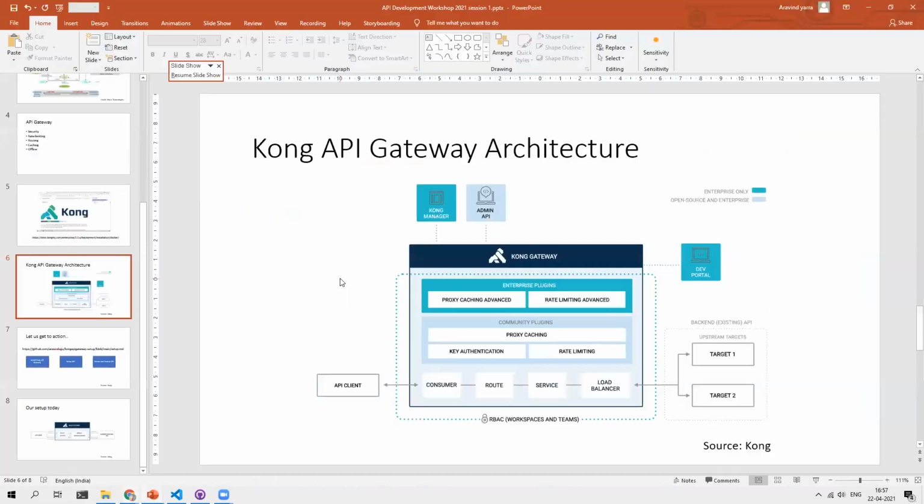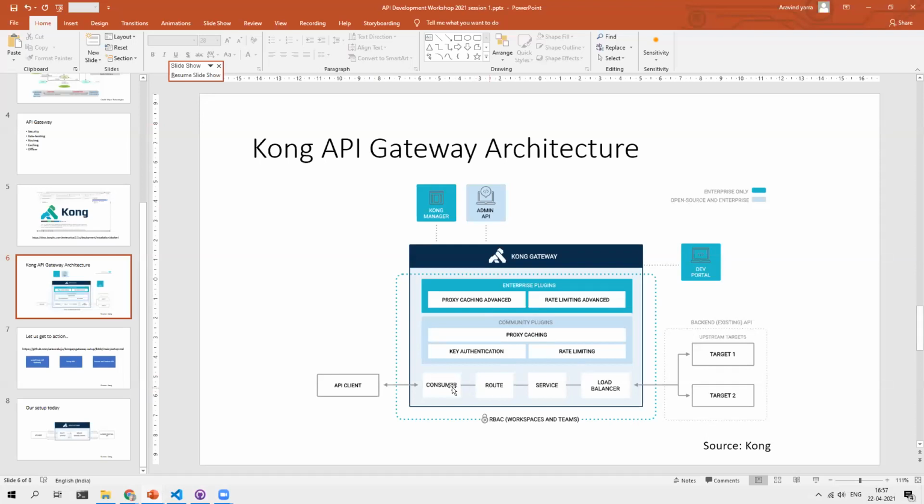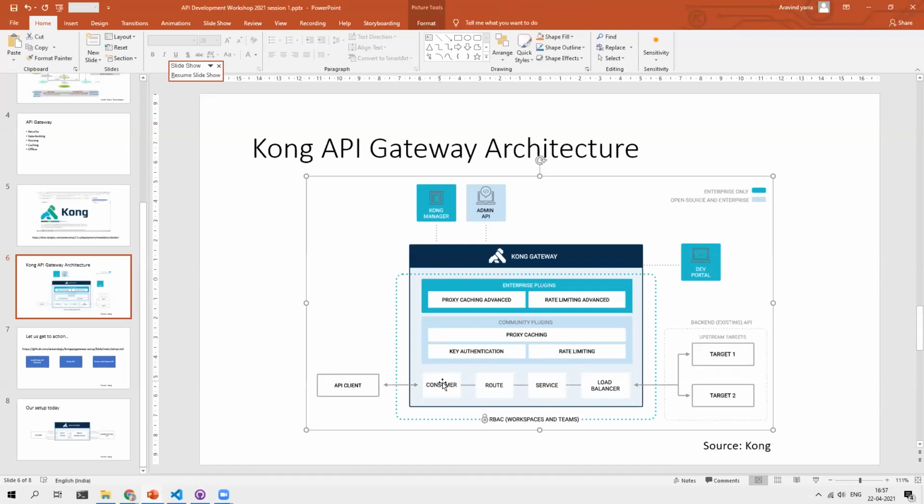Now we will go back to the Cloud Shell, and I'm basically trying to create what we call a service. If you come back to the screen, in this gateway architecture, there is a service, there is a route, and there is a consumer. We are going to create all these three today. The first step is creating a service.